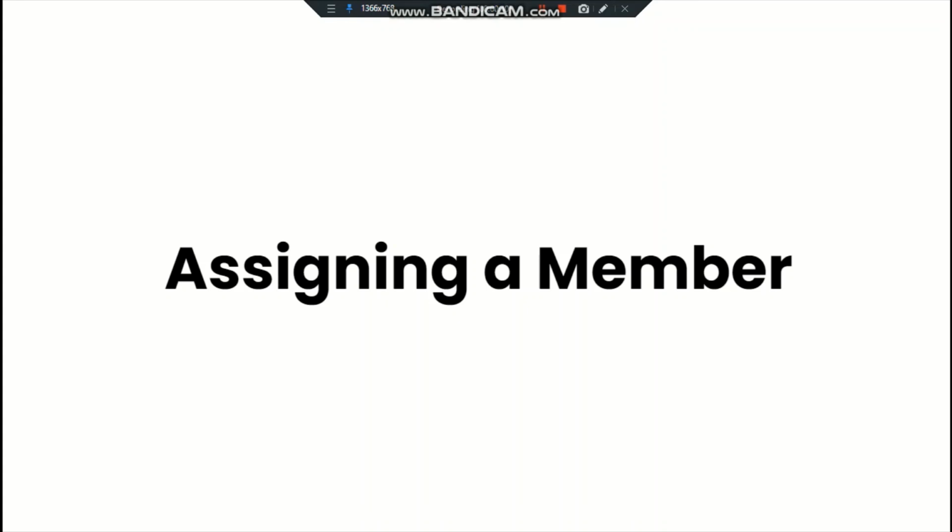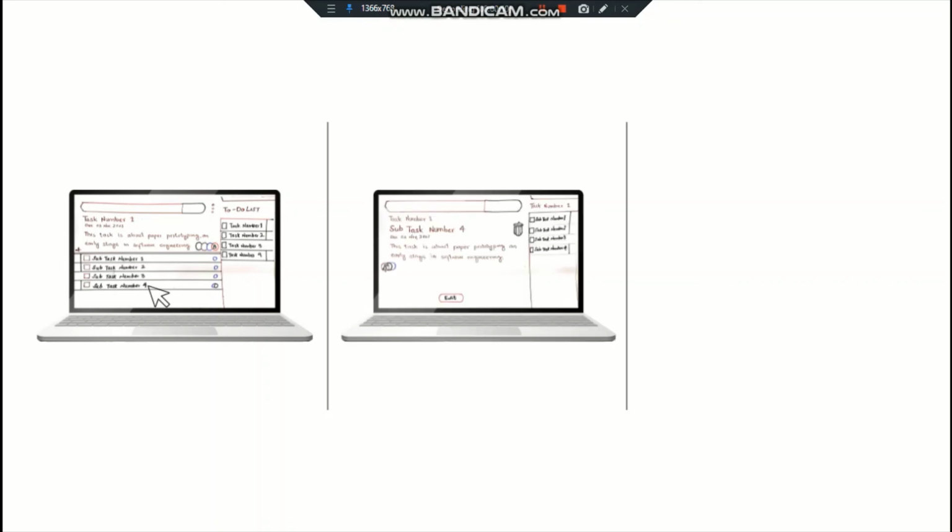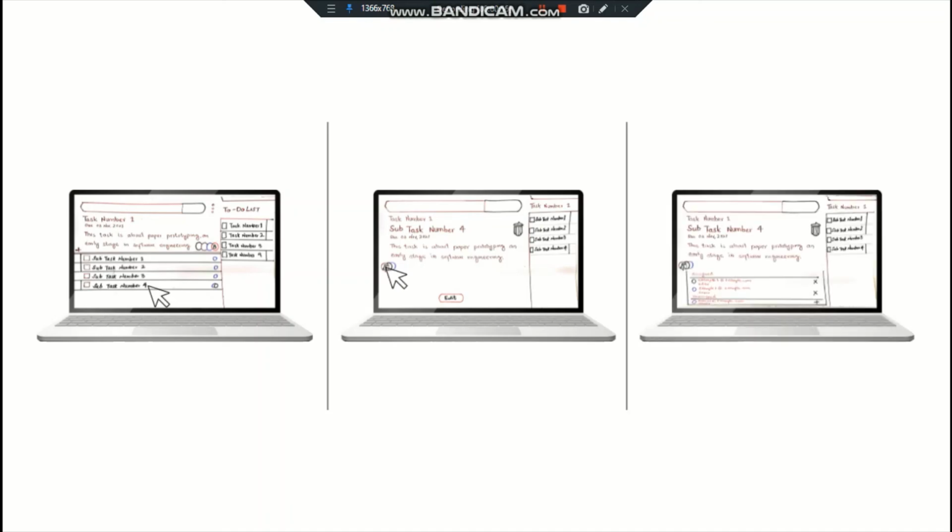Assigning a member. On the task view page, if the user wishes to assign an invited member to a specific subtask, they will first click the subtask. This will redirect them to the subtask view page. If the user here clicks the assign member icon, they will be shown a drop-down in which all the invited members will be shown, whether they have been assigned or whether they are still unassigned.